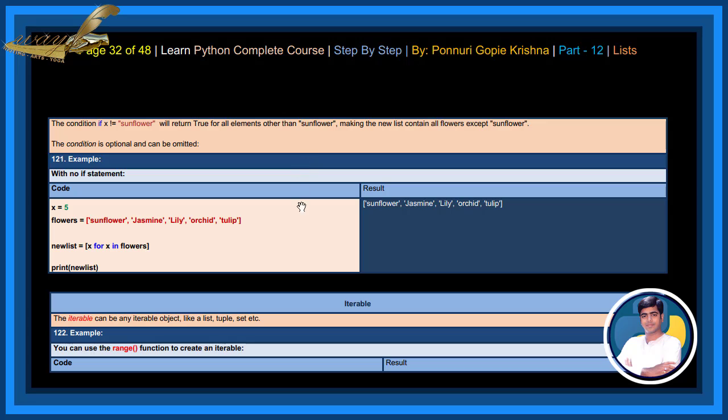For example, see here with no if statement. Flowers equals sunflower, jasmine, lily, orchid, tulip. See, new list equals x for x in flowers. If you print this, the result returns sunflower, jasmine, lily, orchid, tulip.